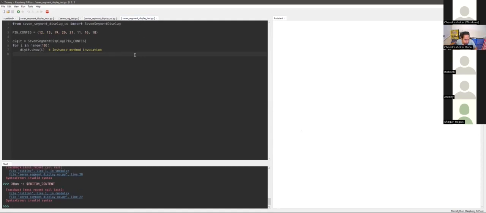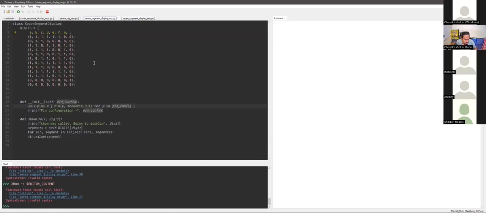Oh, still it says invalid syntax, line number 27. Okay, let's check what the error is. For pin, segment in... So you forgot indentation for pins. Yes, this must be indented. Good. So let's now try running it. But again, that should have shown an indentation error. Surprised to see it shows a syntax error. Okay, let's anyway check it out.